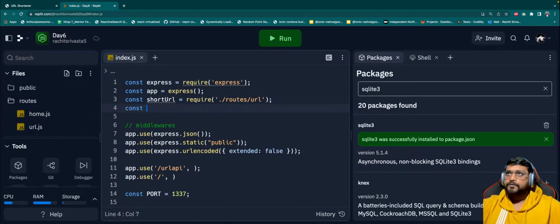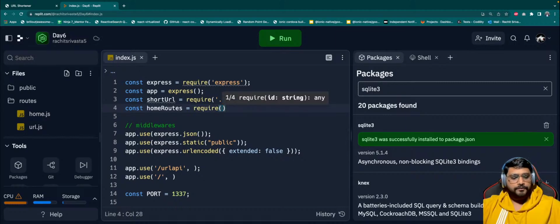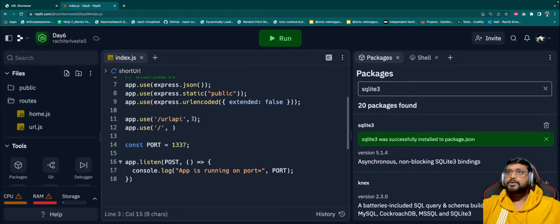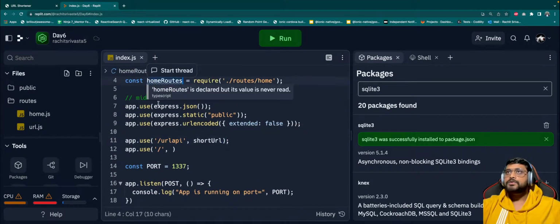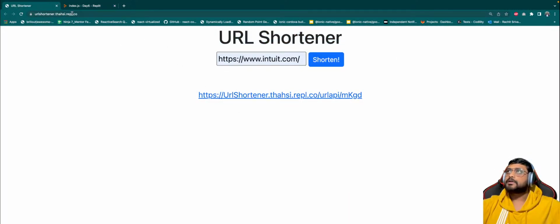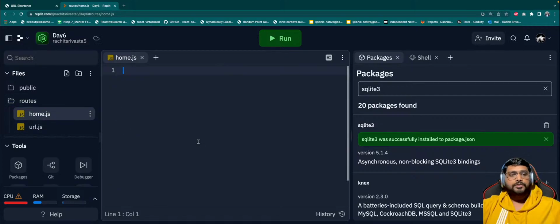And for the slash routes, that is the home routes, let's call it home routes and require it from routes slash home. This short URL will go over here and this home routes will go over here. Now, in the home routes, we have to basically put this HTML, right? So let's create our home routes.